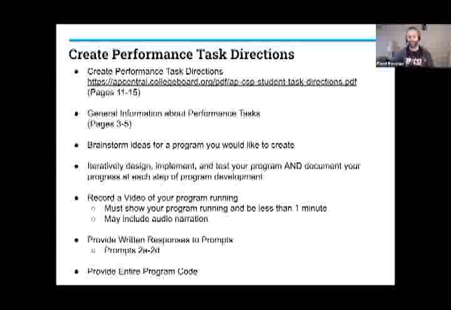Once you come up with an idea, you need to iteratively design, implement, and test your program and document your progress at each step of program development. So let's talk about this. Iteratively design, implement, and test your program. Iteratively design means you come up with this idea and then you start working on something and then you're like, oh wait a minute, this is way too much. I have to go back and change this.